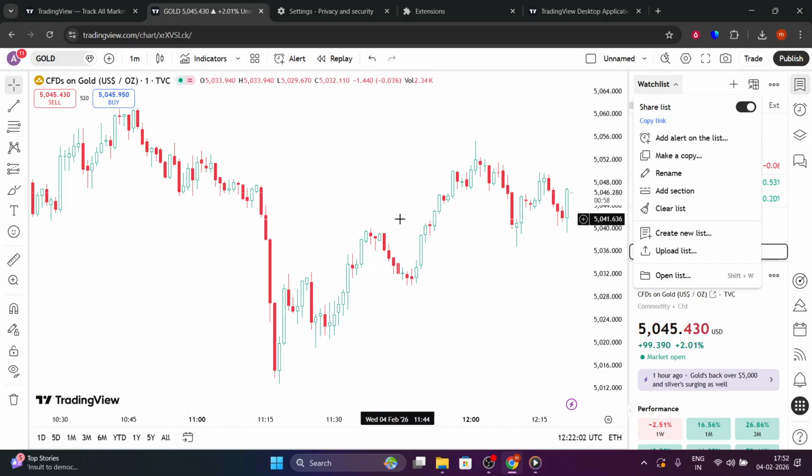When your file is ready, return to the right side watchlist panel and click the watchlist name at the top to open the menu again. Choose Import List. In the file picker that appears, select your prepared text or CSV file. Tradingview will process it and populate your watchlist with the symbols from that file.